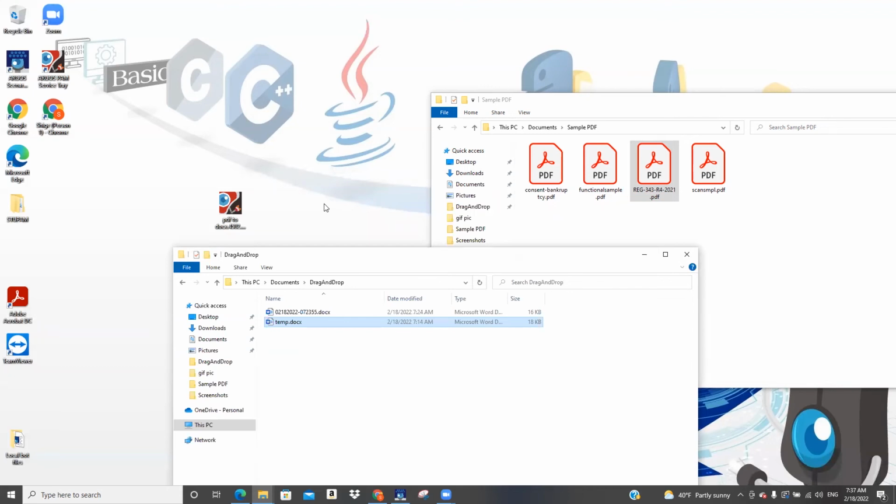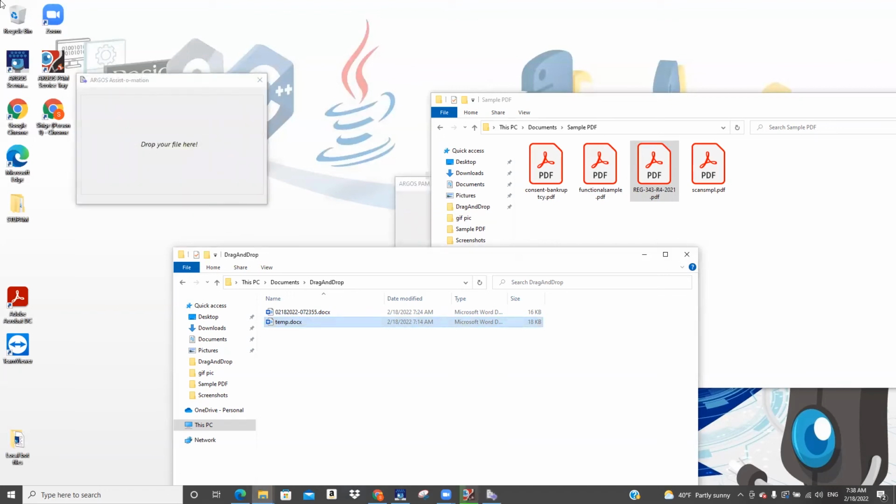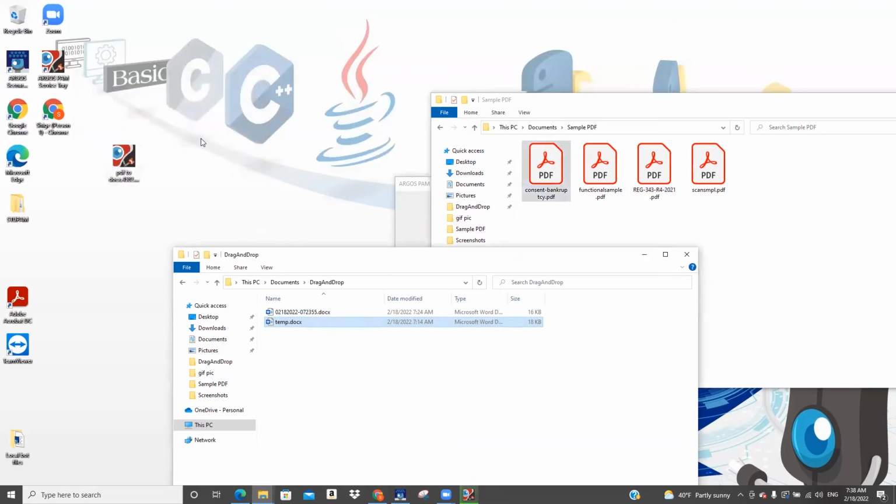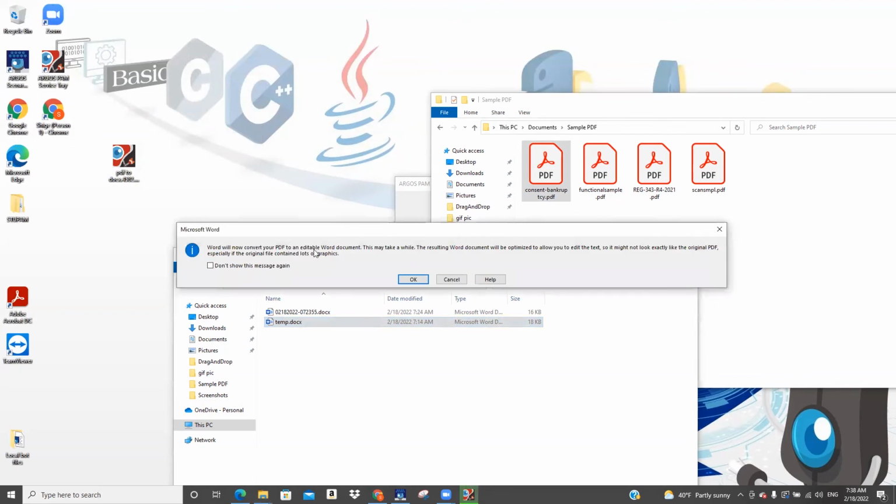Did I do anything wrong, Venkatesh? You didn't change the file path, right? The folder path. No, I don't think so. Can you execute again? Okay. Select the file. So now convert PDF.